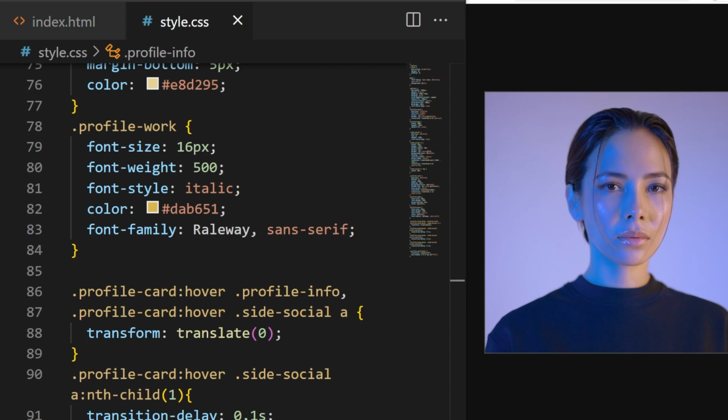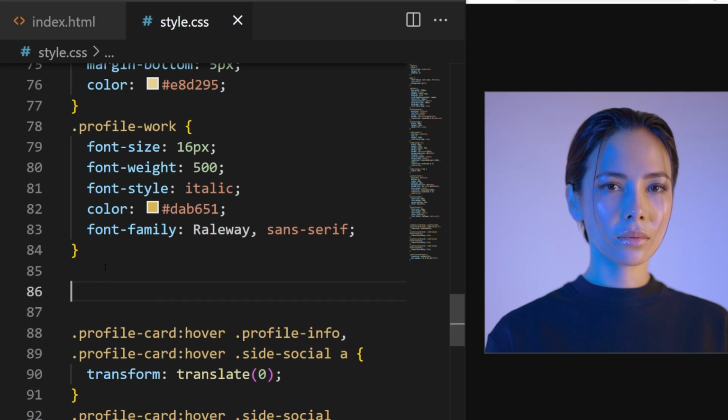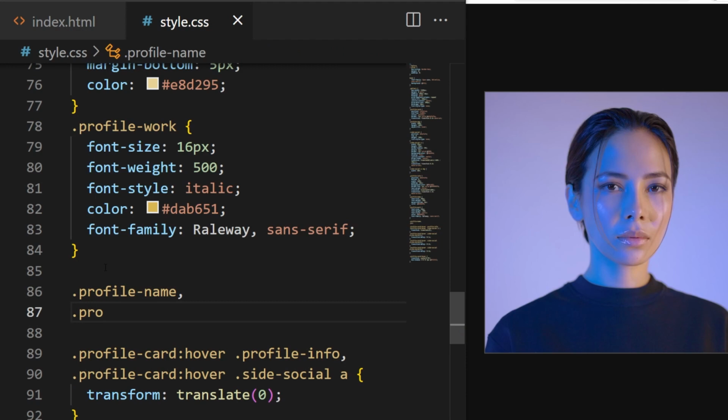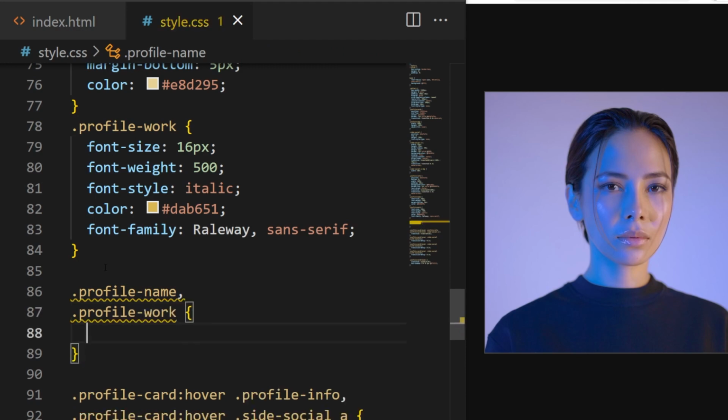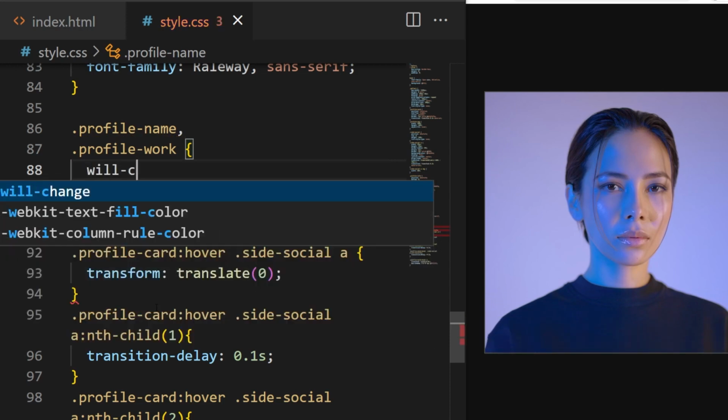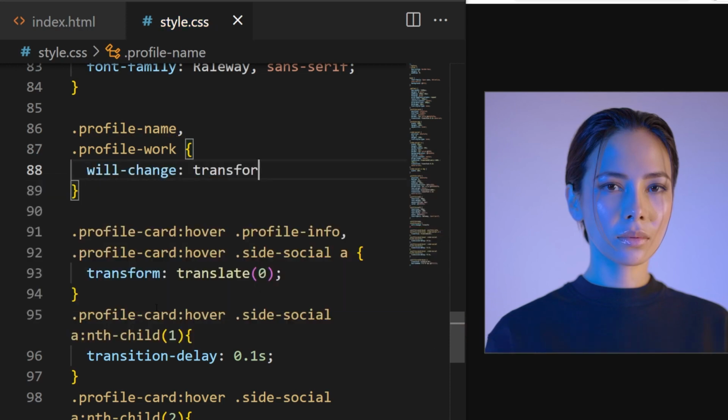Okay, so let's find that way. We will put it below profile work right there. So profile name and profile work. So basically the two texts, we will add the will-change property, will-change: transform. So you are going to tell the browser that transform is going to change, and the browser will make some calculation to make it work better. It will spend more resources on it to make it work better.